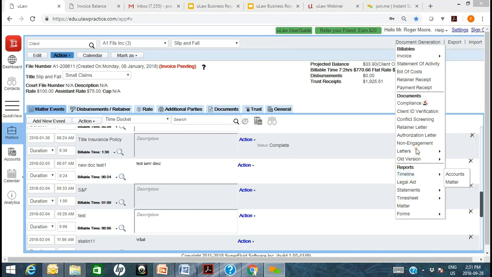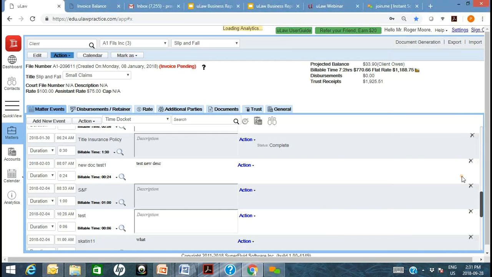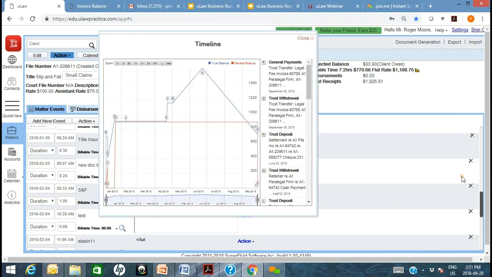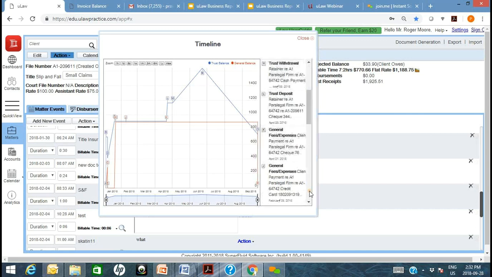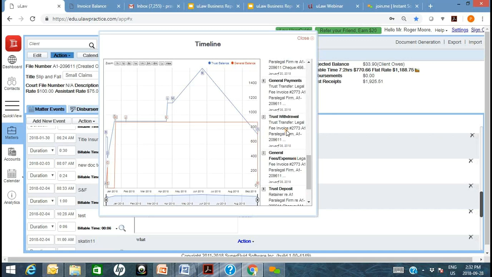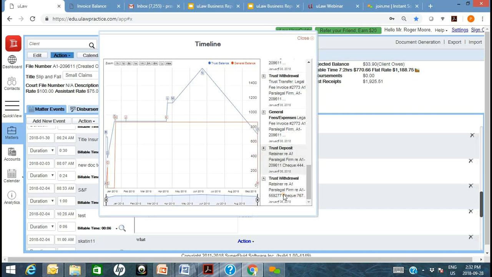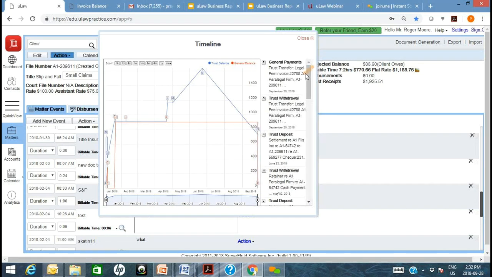So getting back to that screen is going into document generation, reports, timeline, and clicking on accounts. Clearly says the legal fee invoice for this particular file was done. Then there was a trust transfer, a trust deposit, okay? A trust withdrawal, general expenses, a trust deposit of a retainer, and last but not the, well, actually the timeline is reversed. There you go.